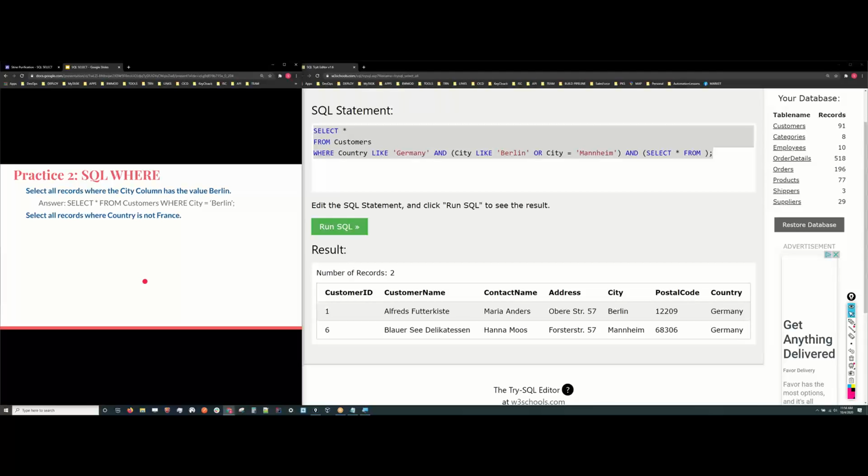Anybody needs more time? I'm done. Haley, go. Yes, select star where not country equal to France. Correct. Next one. Select all records where the customer ID column has the value 32. 30 seconds.